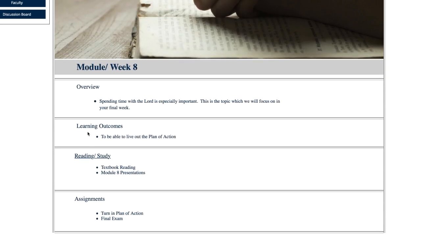You also see that there's an overview. It's going to be telling you what you're going to be going over, what you're going to be dealing with, your learning objectives, the goals for this week for you to learn. You'll also be able to see what your studying and reading material is going to be for the week, as well as your lectures, and then your assignments, what they're going to be.